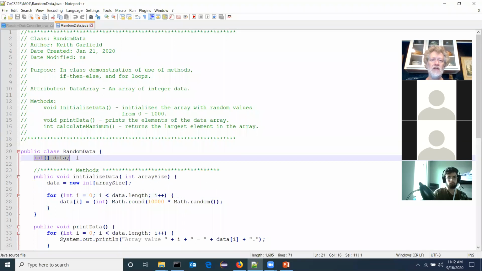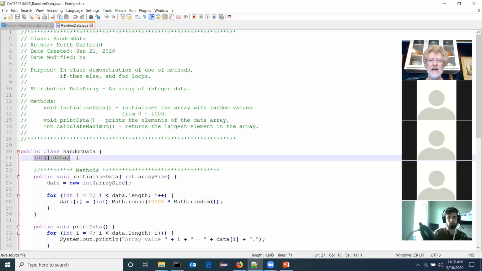Why am I treating the array as an attribute of this class instead of making it a variable inside of these methods? So you can work with it outside of those methods. Exactly. Every method has access to the attributes in the class. And since I want to do something with this array in every method, I'll make it an attribute so every method has access to it.